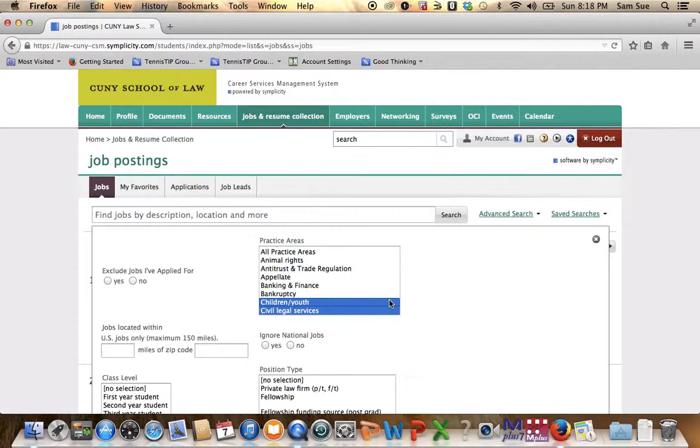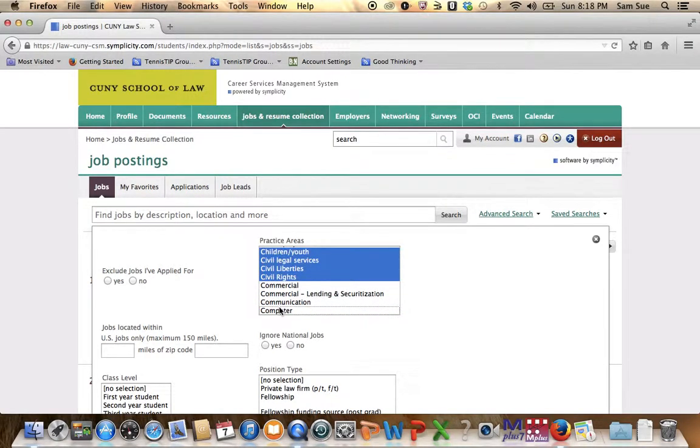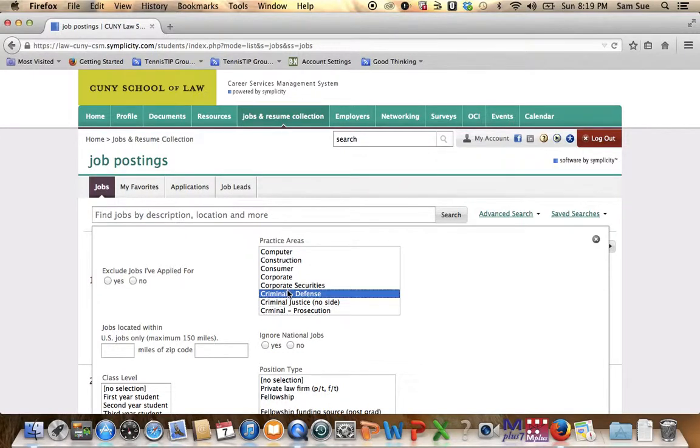child and youth. So you can actually pick a number of practice areas. On a Mac, I believe you hold down the command key and I think the option key or the shift key, and you hold that down. So let's try that out. So I got children and youth, civil legal services, civil rights, civil liberties. And I actually left the key down on the command so I don't lose those highlights. And I want to pick something else. Let's say I'm looking for criminal defense.